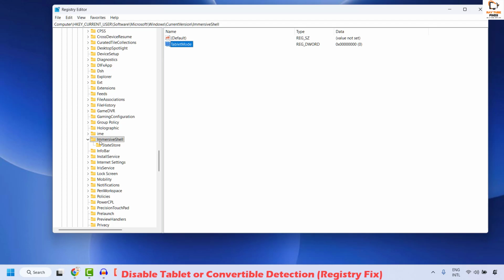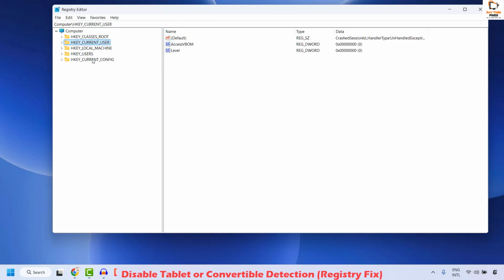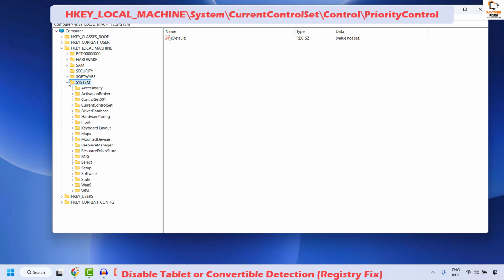Once this is done, you may collapse the registry editor until you're on this structure. The next registry key you will have to modify is under HKEY_LOCAL_MACHINE. You will have to expand HKEY_LOCAL_MACHINE. Under HKEY_LOCAL_MACHINE, locate System and expand System.